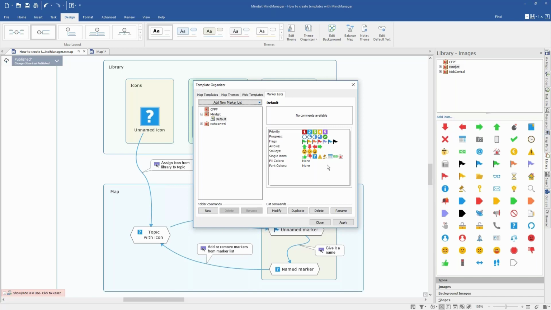And this is a really handy feature if you've set up a set of icons to deal with some specific subject, and you've created the icons, given them names, and put them in the groups that make sense. You can then reuse that list again. So the marker list is part of a template. It'll come from a template, but it can be independently saved and retrieved and modified. So marker lists are another really important part of templating in MindManager.